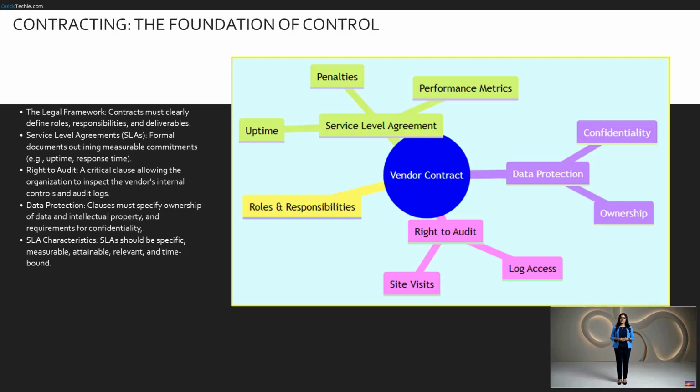Once a vendor is selected, we move to contracting. The contract is your primary governance tool. It must explicitly define roles and responsibilities so there is no ambiguity. A critical component of the contract is the Service Level Agreement, SLA. An SLA defines the specific, measurable performance targets the vendor must meet, such as system availability or support response times.